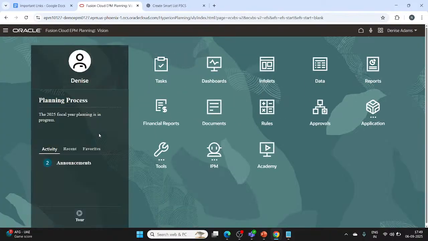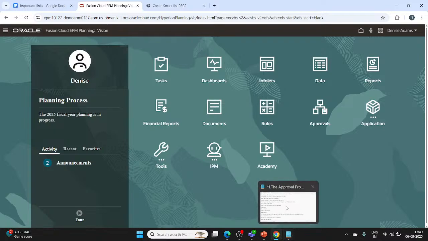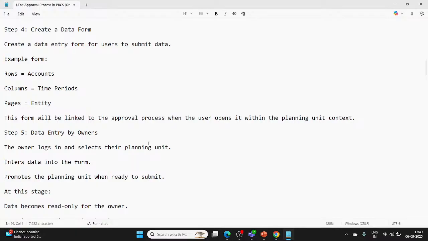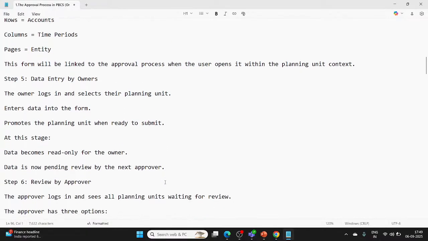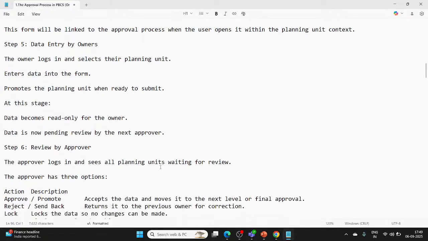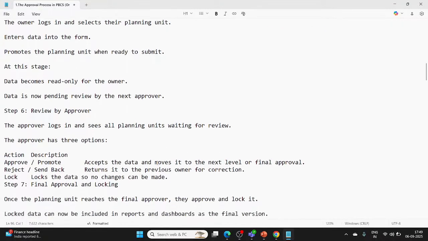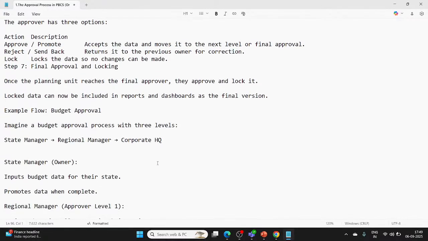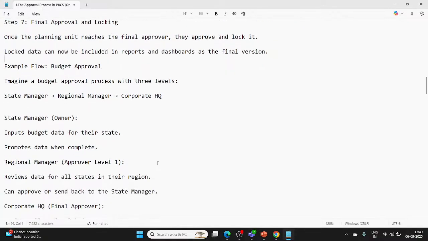Yeah. So in that manner we can perform the steps exactly. Like we will create the data form and connect it, and data entry would be made by the owner, and it will be reviewed by the approver, and the final approval process will come into the picture. This is the actual process here.